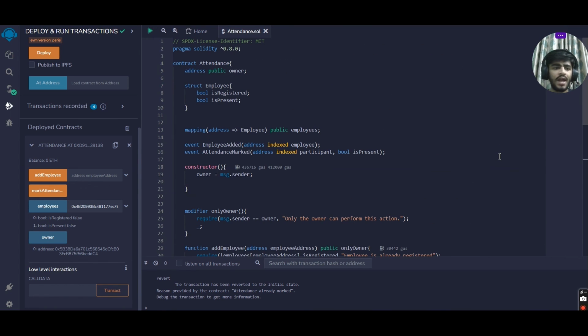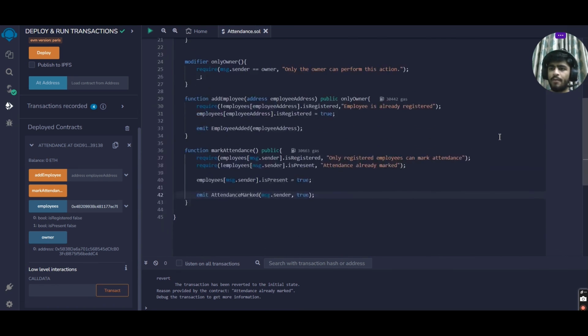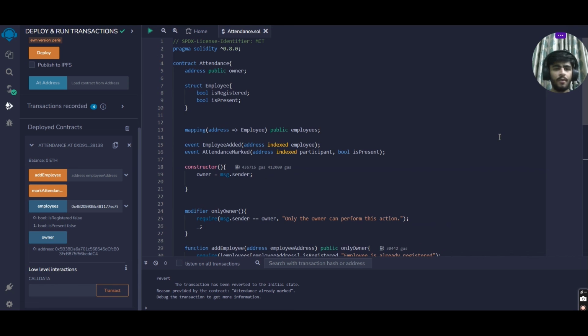So for that we need to refresh a few things so that the contract can be reused. Try to implement that so that the contract can be reused for days, and for each day a particular track of attendance can be kept. So just try implementing that, and that's all from my side.